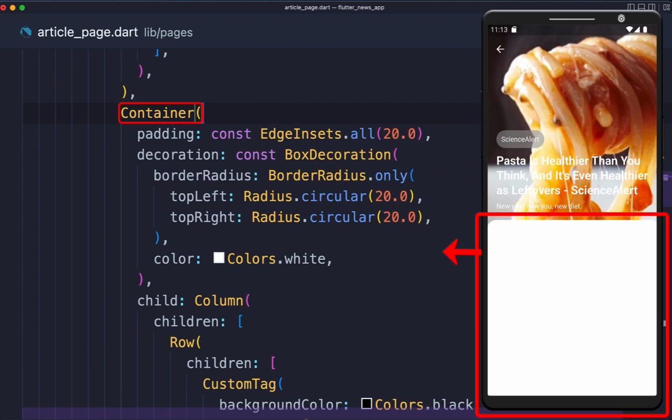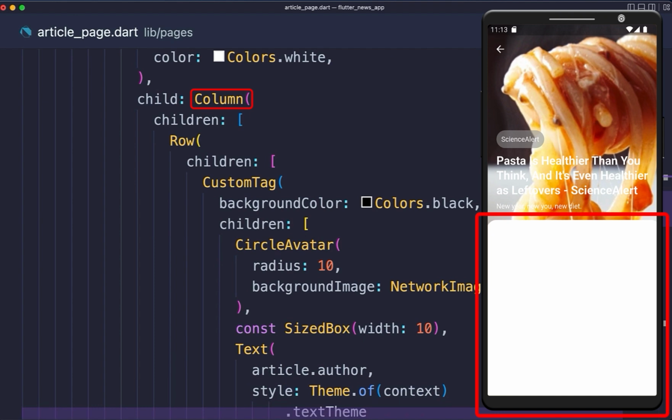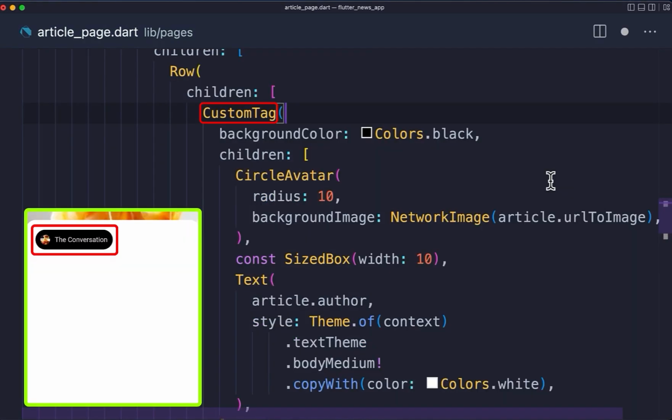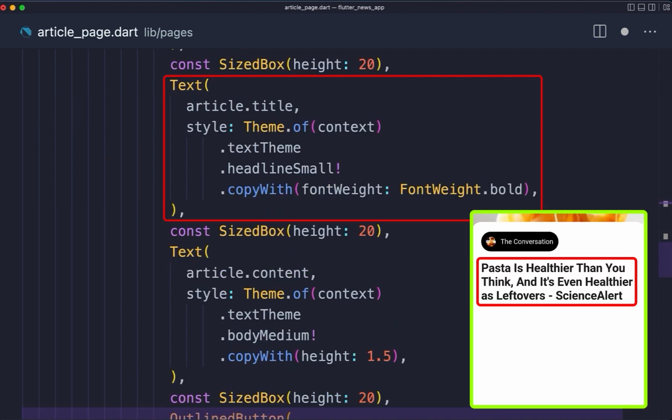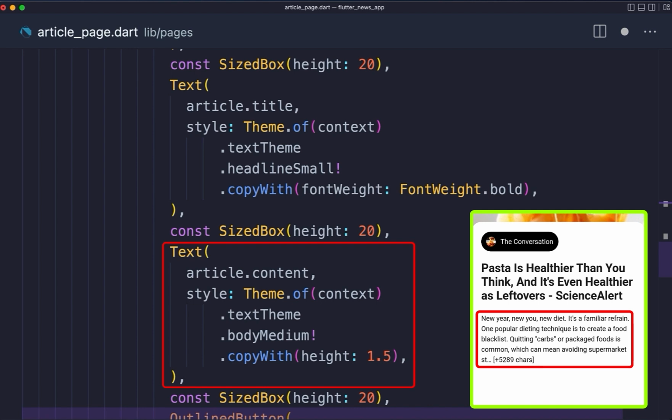and then create this container widget with the given padding and the decorations. And on the child we used the column, and here we used our custom tag widget which we have created earlier. We used a background color of black, and for the list of children we use a circle avatar with the article image and a text widget with the article author. Then next we have used a text widget for the article title and defined its style, and then again a text widget for the article content and defined its style.